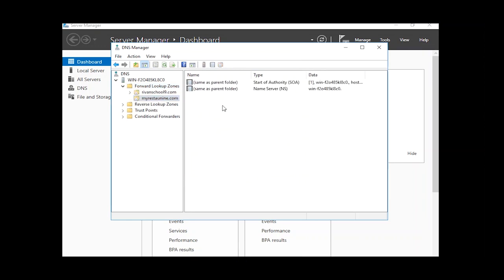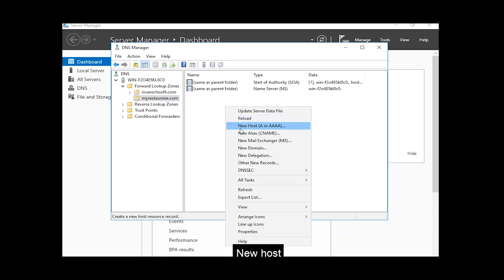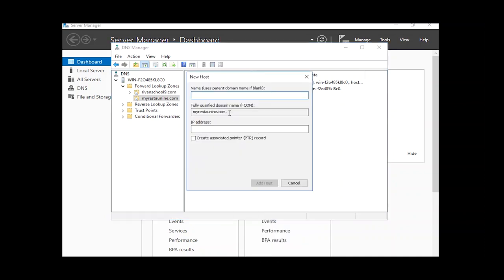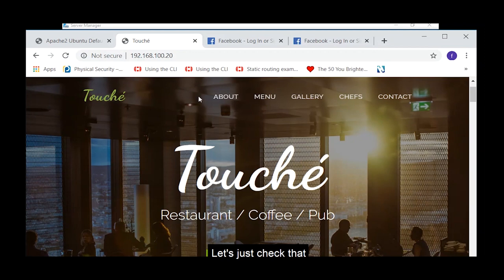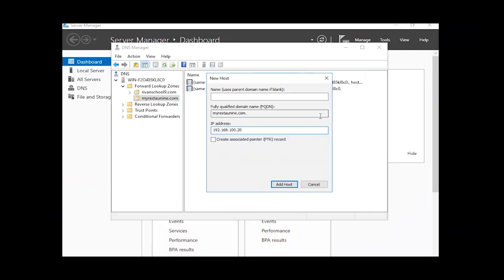Just double click. Okay. Then we need to apply something here. First thing that we need, new host, A record. So an A record maps a domain name to the IP address. Okay. Just leave it blank. Then type here the IP address of our Ubuntu, 192.168.100.20. Let's just check that. Okay, 100.20. So the domain name myrust9.com will be mapped to the IP address 192.168.100.20. Click add host.